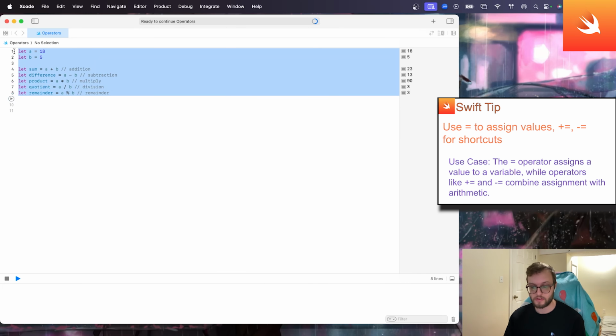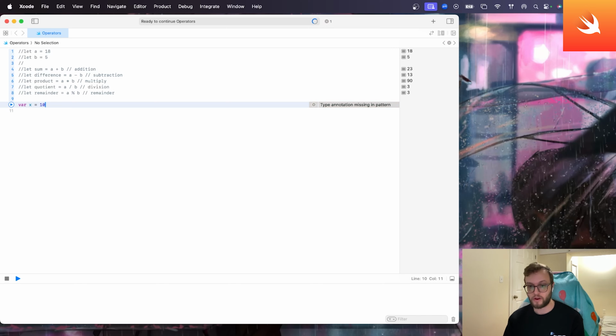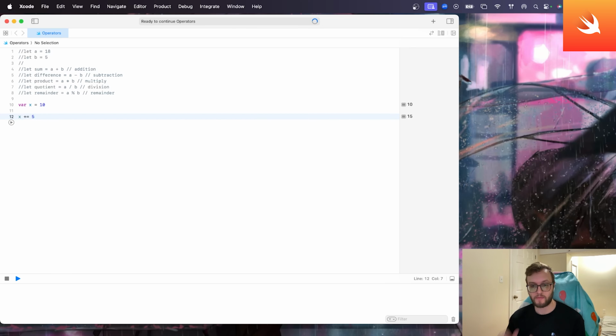Just so our code isn't too busy, I'm going to hold Command and press slash in order to comment off the previous code that we have created. Assignment operators are like Swift's way of writing in shorthand. So we're going to create a new variable and call it x. I'm going to say x plus equals 5. And this is basically the exact same as saying x equals x plus 5, except we just wrote it really short, like this shorthand assignment operator.